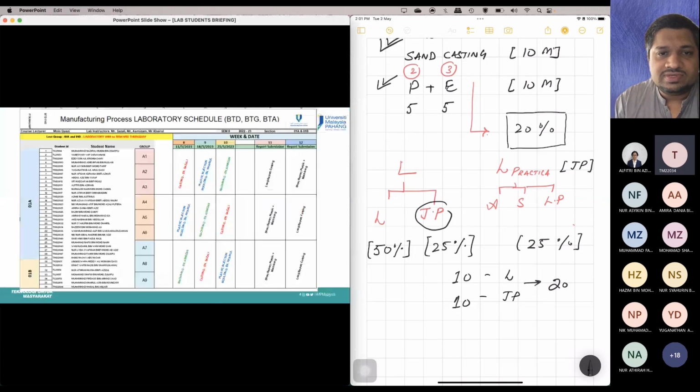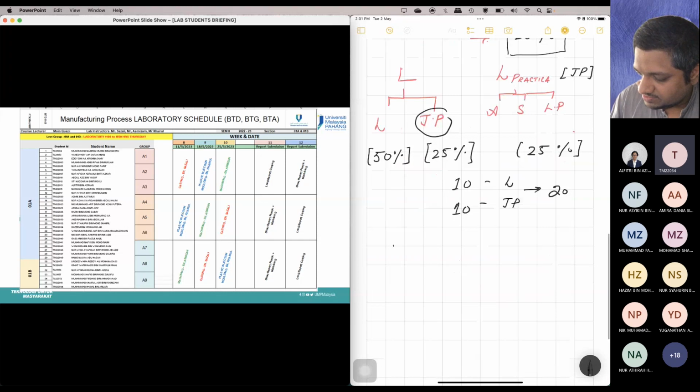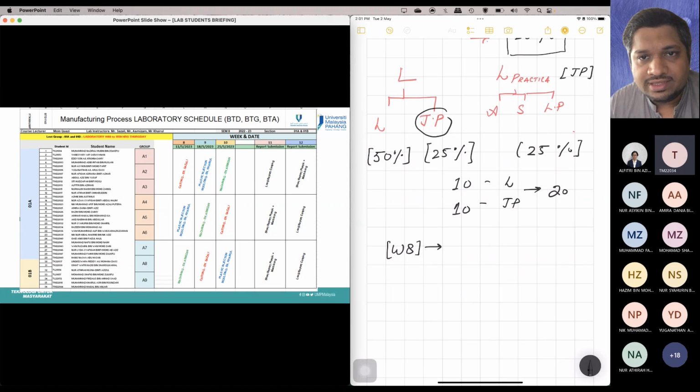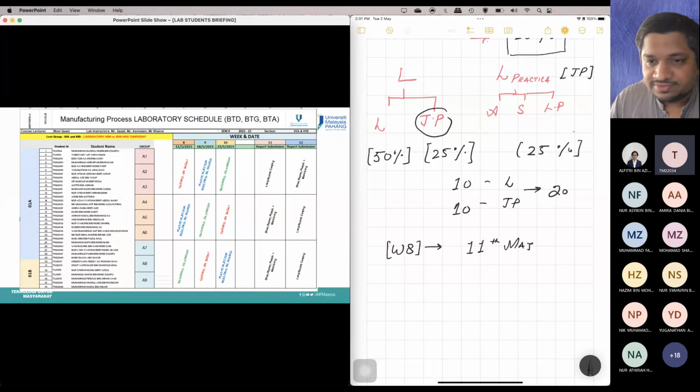So what is the lab schedule? The labs are going to start from week number 8. So your first lab is going to be conducted next week because this week Thursday is Vesak day, so it is a holiday. So the lab will be conducted in week number 8. The first lab is on 11th of May 2023.